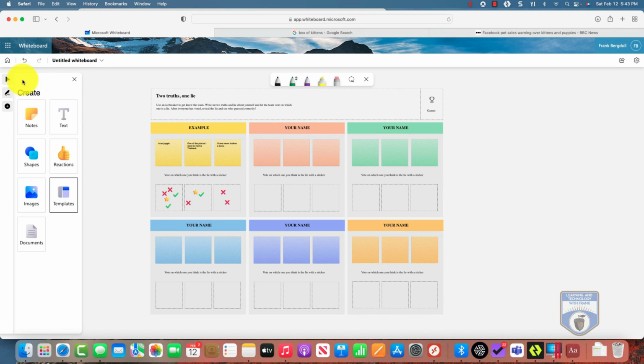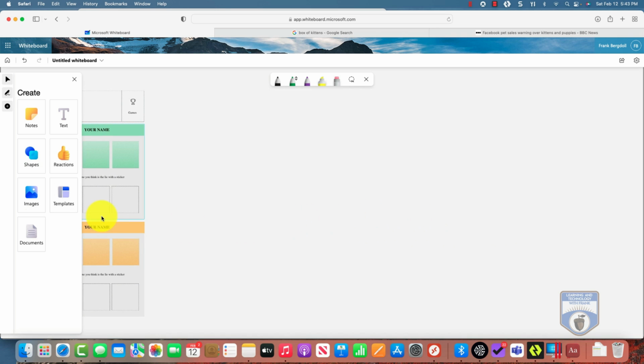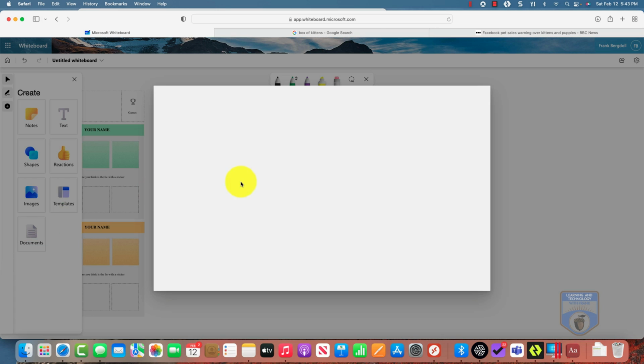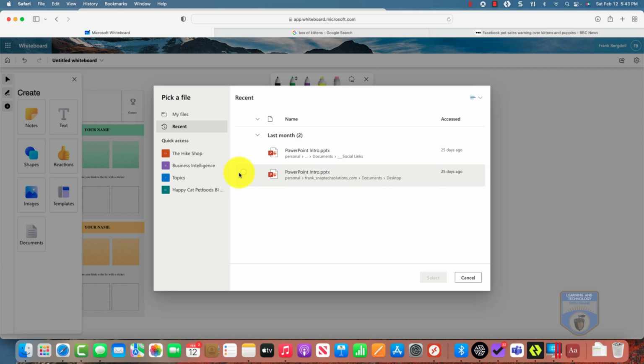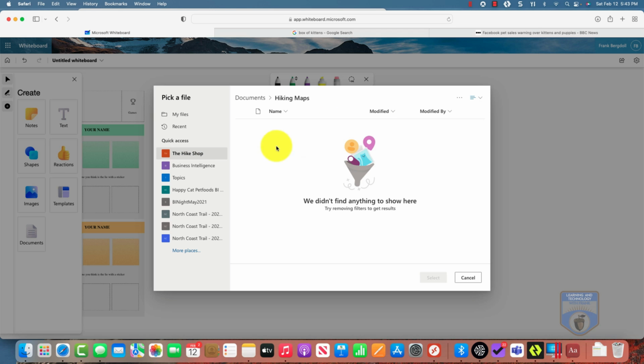I can also go into the Create menu here, and this is yet another handy thing where I can insert a document. So if I go to insert a document, I'll browse my computer, and I can find documents that I might have either on my OneDrive or on my computer. You can go to a number of different places there. I can browse my files. I have a number of Microsoft Teams here. So if I go to this hike shop, if there are any documents there, for example, a hiking map.